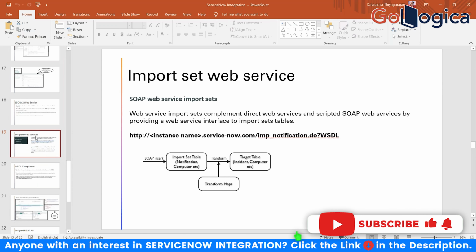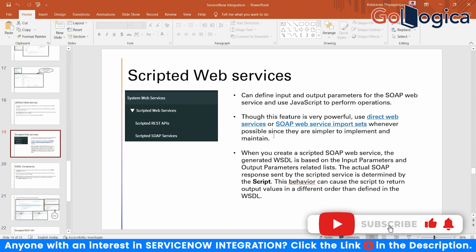The type is scripted web services. In direct web services, we directly provide the table name. If it's SOAP, then we just have to provide the WSDL, or if it's REST, then you can go to the REST API Explorer. In that, you can select the corresponding table and query if any is needed. Then you can directly get that.